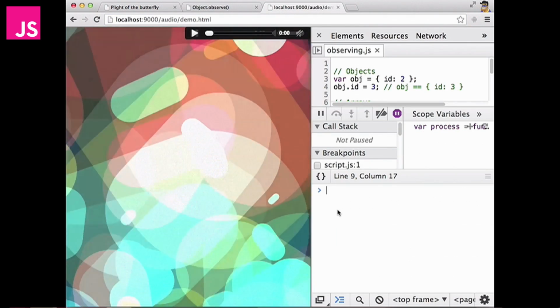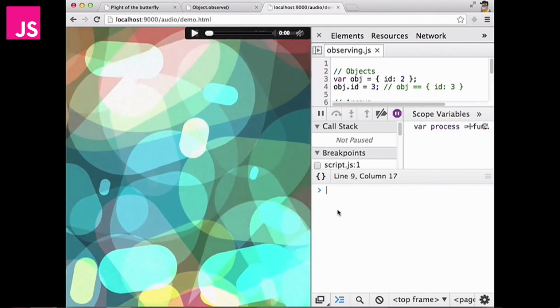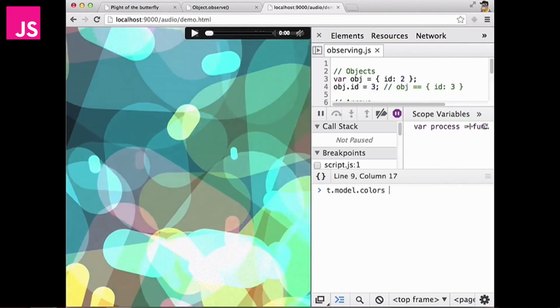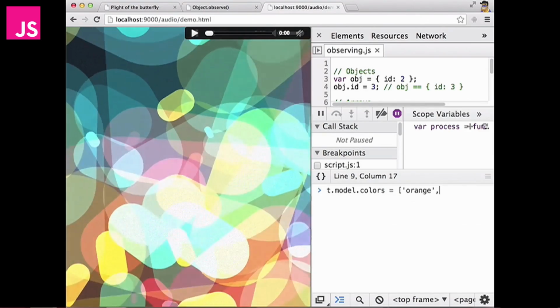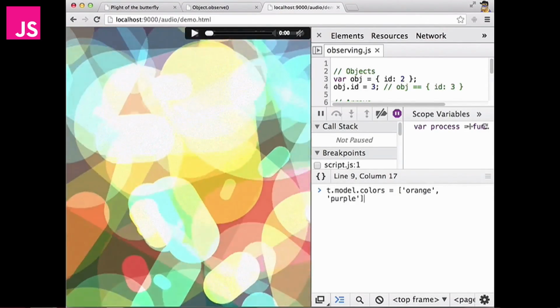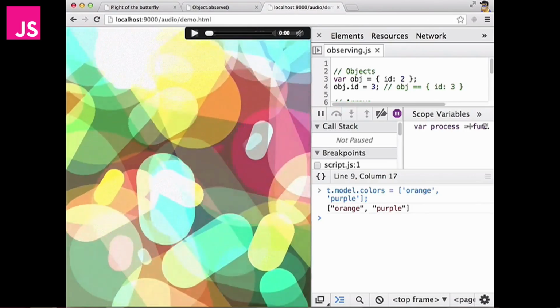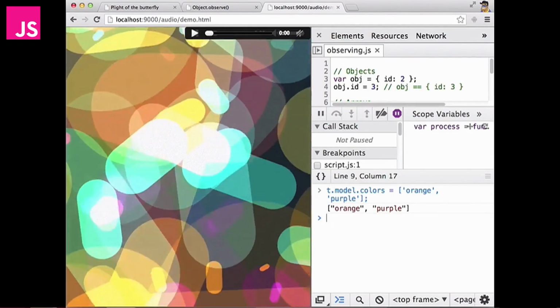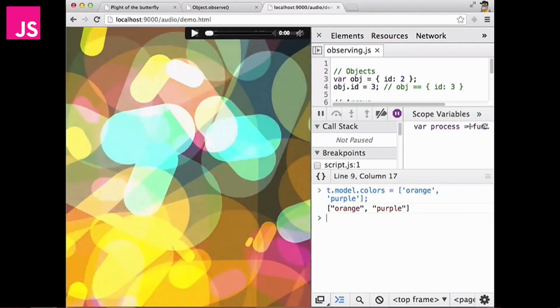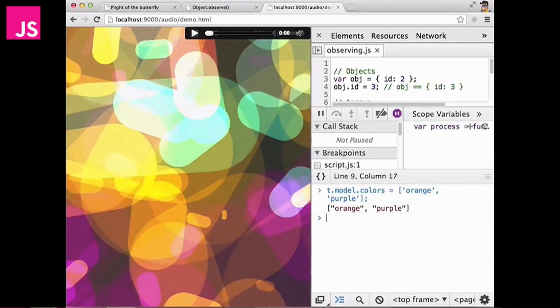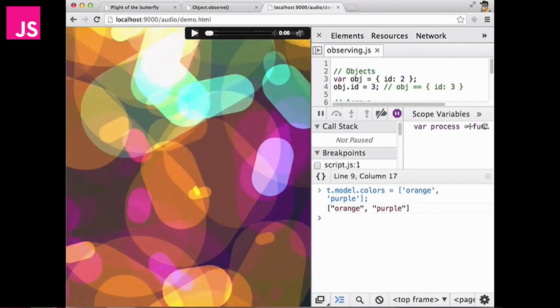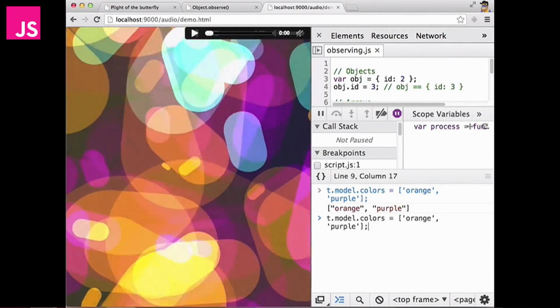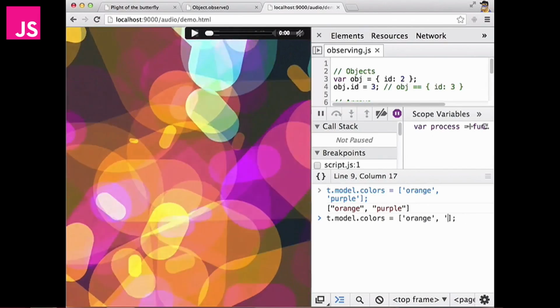Basically, this is working against a collection of different colors, and we're able to reach down into the model of these colors and actually change it. In this case, I'm setting the colors that are available to just orange and purple. What you should see in just a moment is that any new objects being created on screen are going to be either a shade of orange or a shade of purple. This is just being achieved using Object.observe behind the scenes, observing any changes to this object.